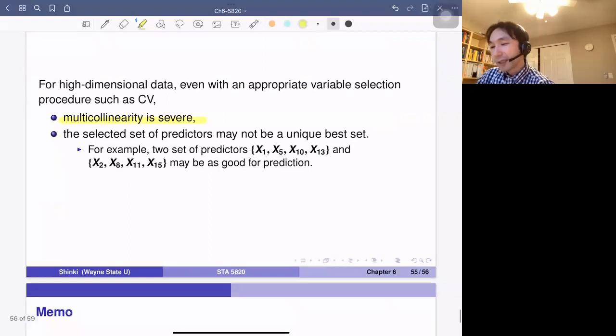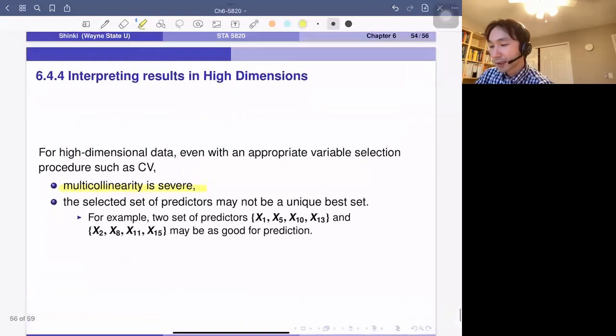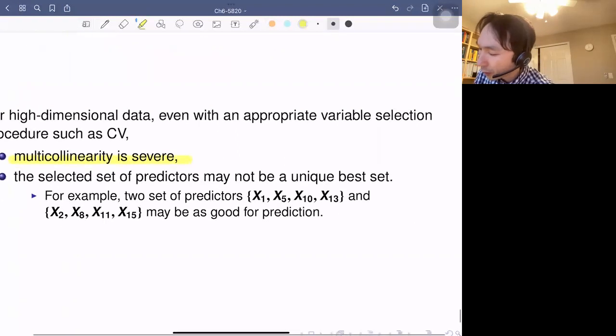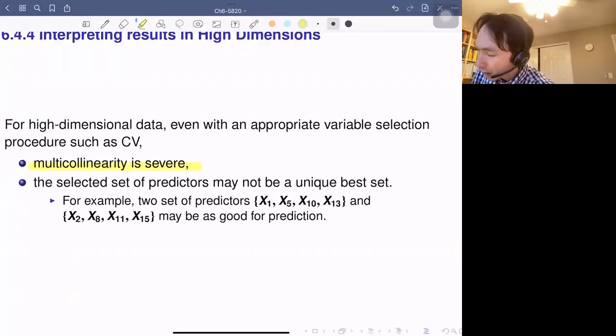So in some sense, with the 58-20 final projects, you have less interpretation than 50-30 projects, because the data is large and the methods are more automatic and computational. So it's harder to interpret coefficients. And the selected set of predictors may not be a unique best set. For example, two totally different sets may be as good for prediction.